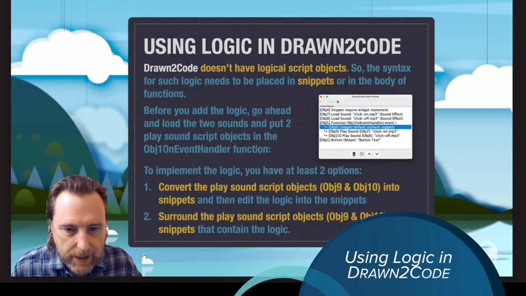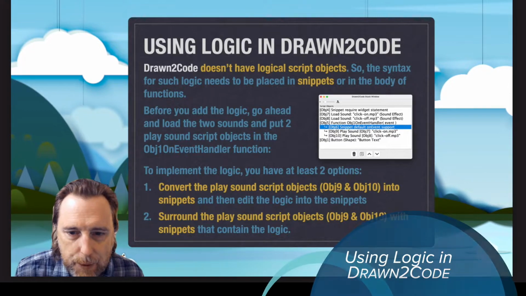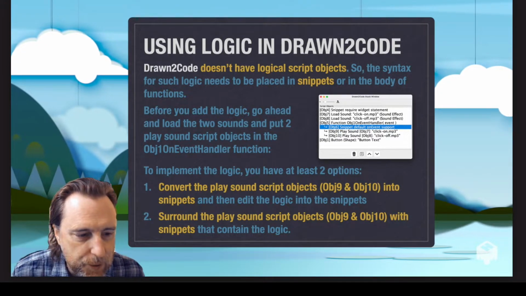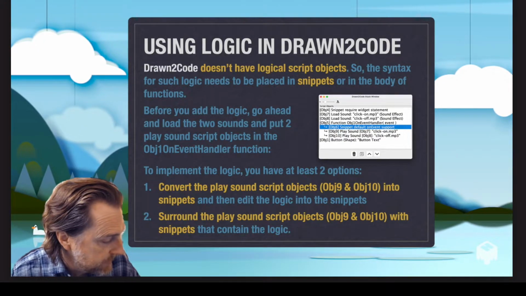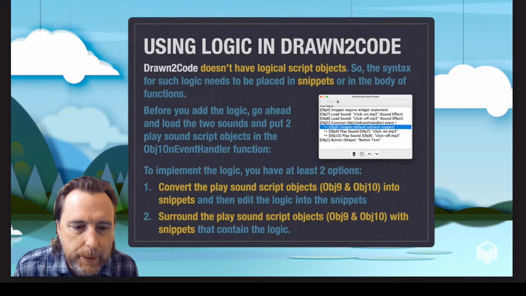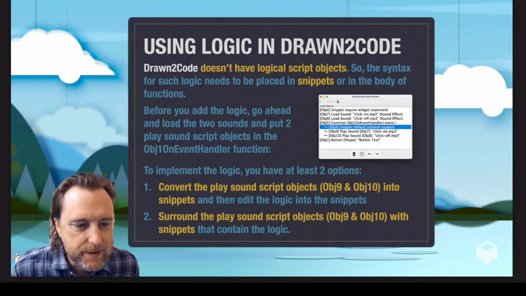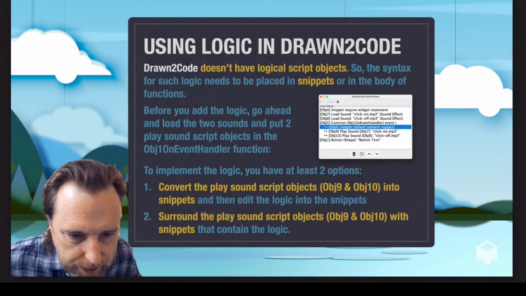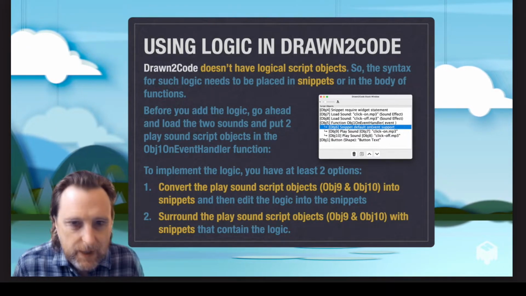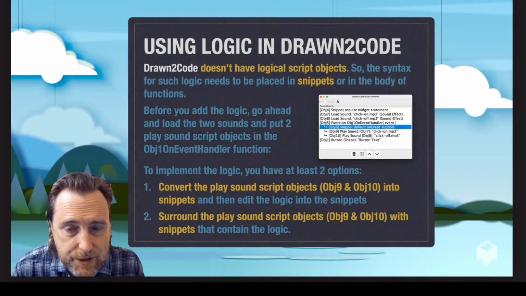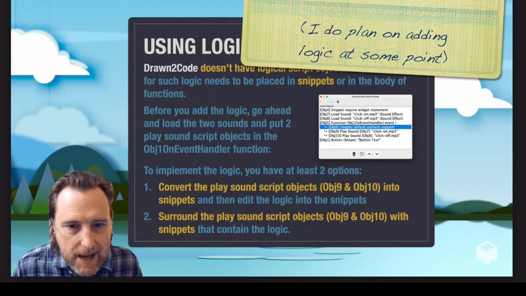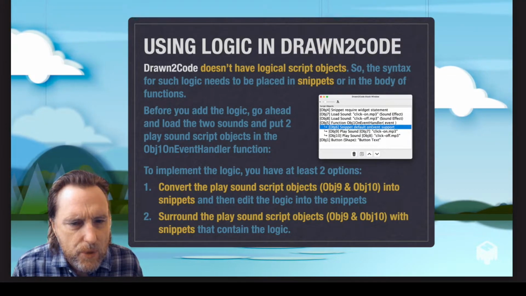So we're moving ahead with this consideration of how would we get this separate press and release sound button to work, especially in Draw No Code, since that's what pretty much everybody's using. So the first challenge was, how do we switch from onPress to onEvent? And we just covered that, but then we've got a second challenge, which is kind of what makes this a good example. Draw No Code doesn't have logical script objects. There is no if-then script object that you can add at this point. So then what do we do?